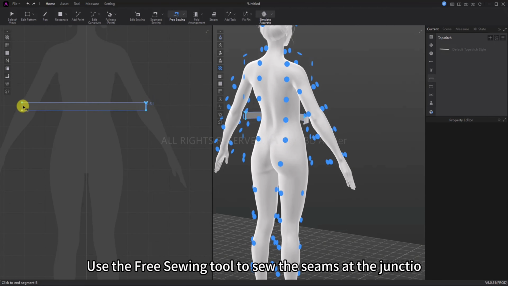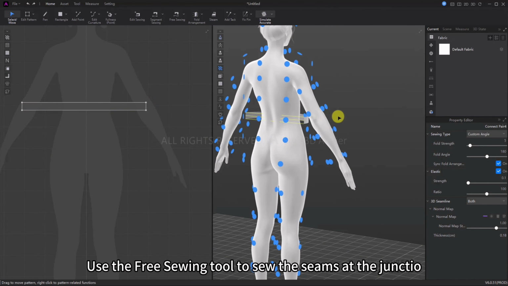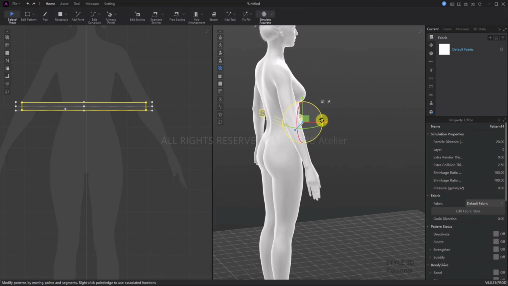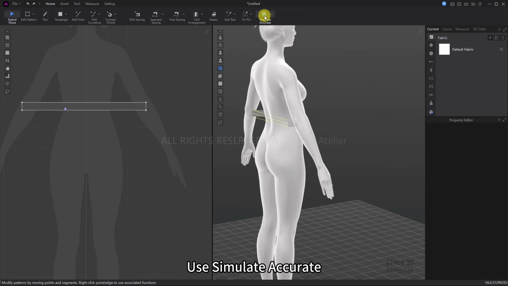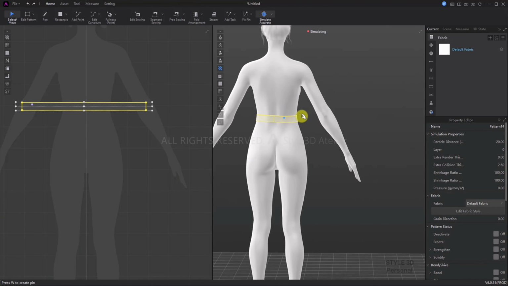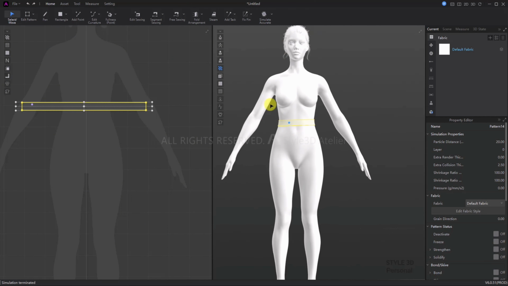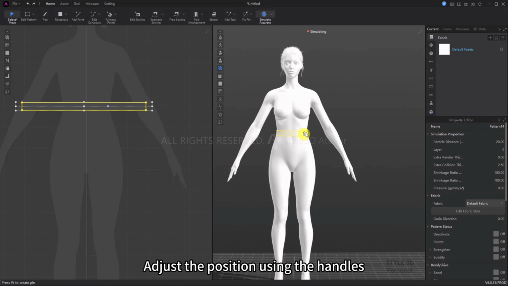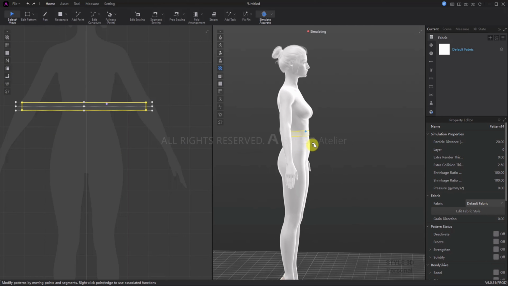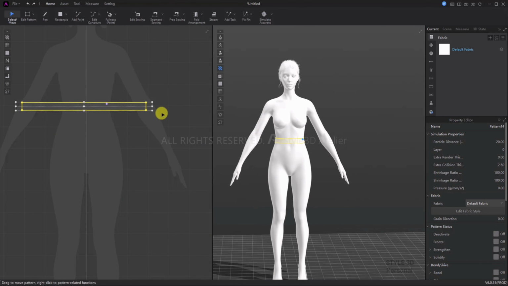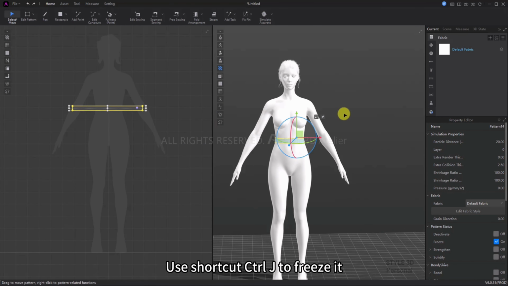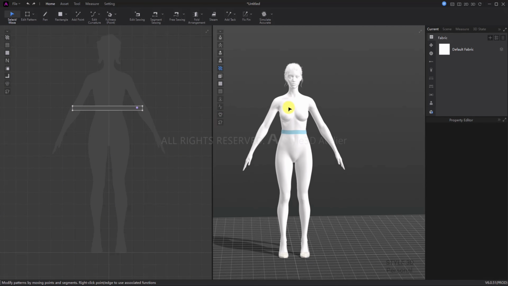Use the free sewing tool to sew the seams at the junction. Press A to hide the arrange point. Use Simulate Accurate. Start the simulation. Adjust the position using the handles. Use shortcut Ctrl-J to freeze it.